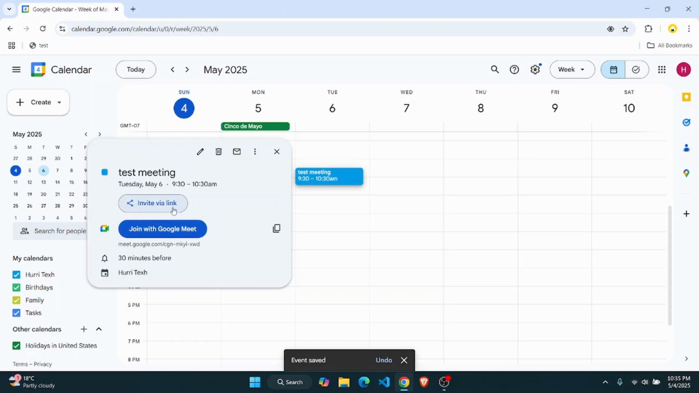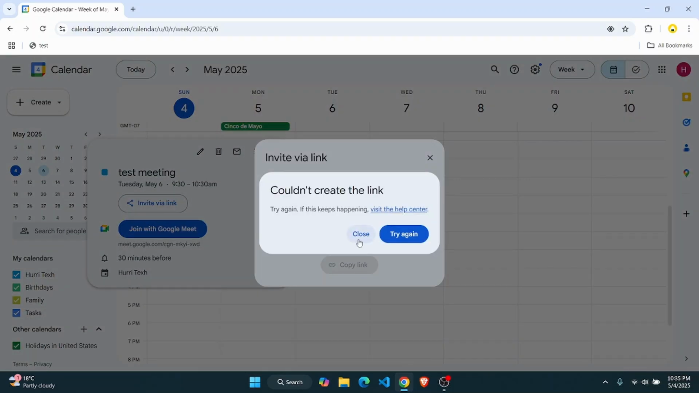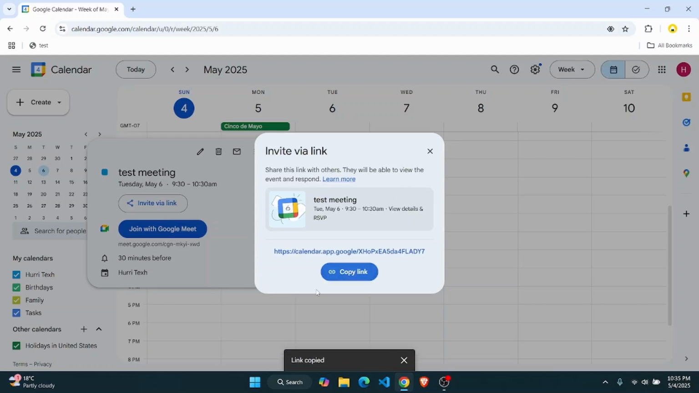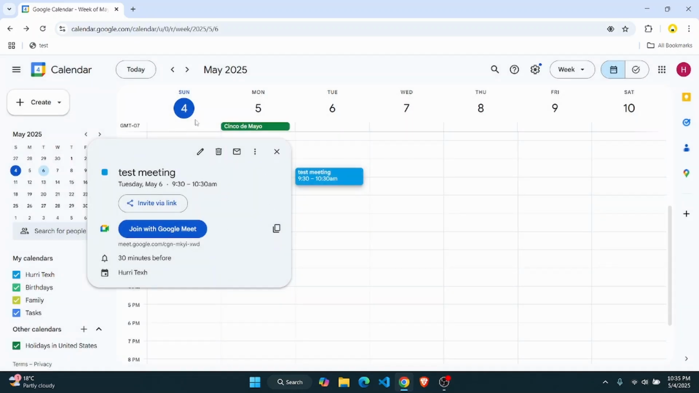Now click on Invite via link, and you should be able to copy the link once the link has been created. Click on Copy Link, and you can send this to other people so that they can join your meeting. And that's how you create a Google Meet link for later.